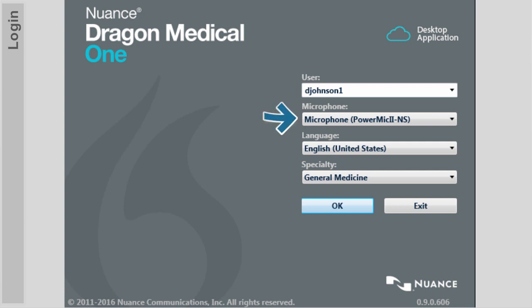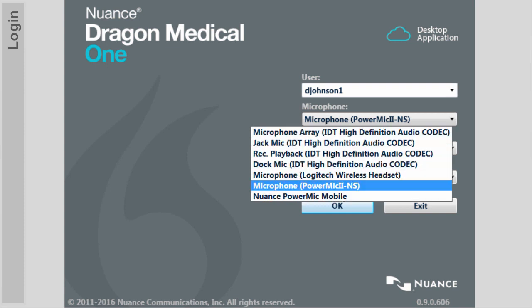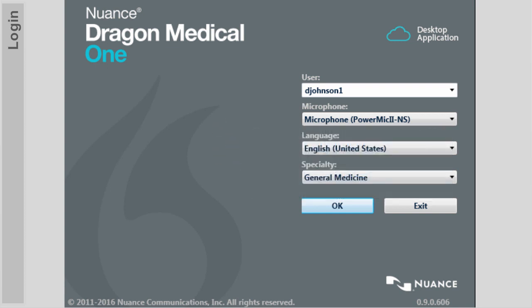Select the microphone you'll be using. The available microphones for your computer will be listed here. Ensure that your microphone is plugged in prior to signing on. The default language is English, and the default specialty is General Medicine. Select the most relevant specialty from the list.